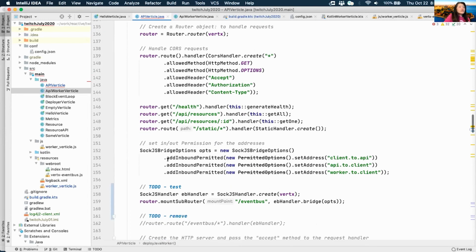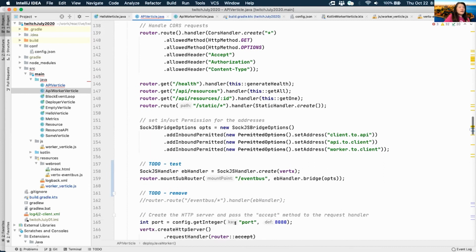And again, this part is basically the sock.js bridge that I talk about, and this part is for handling the JavaScript. But as such too, right now I'm still in the process of working on this.